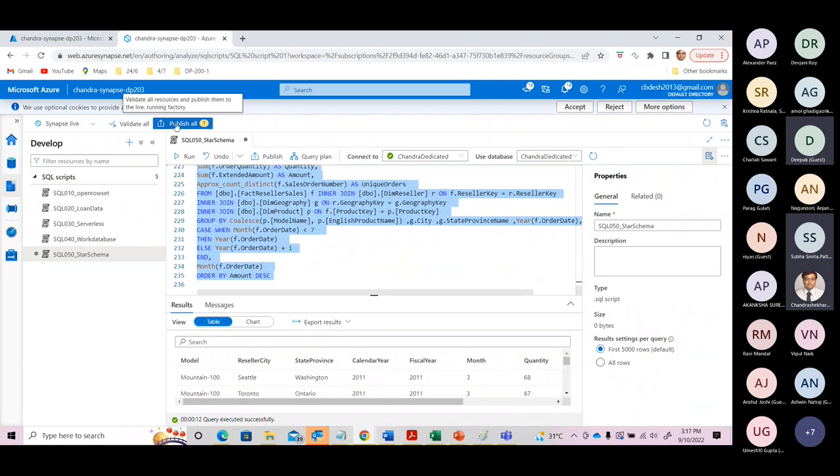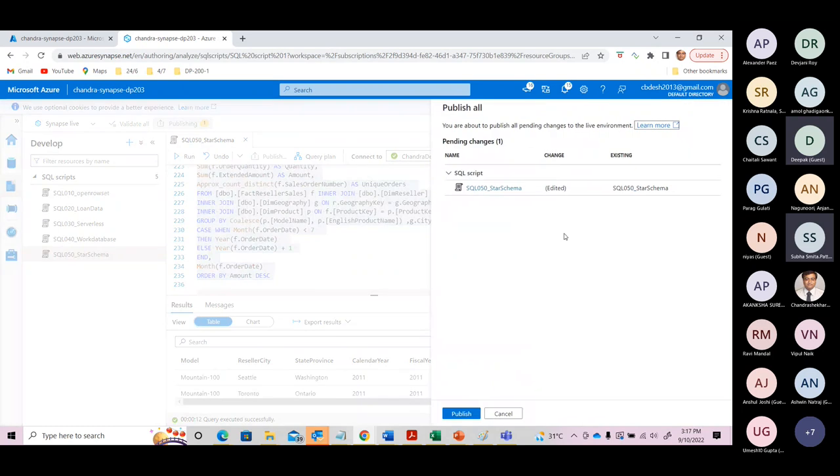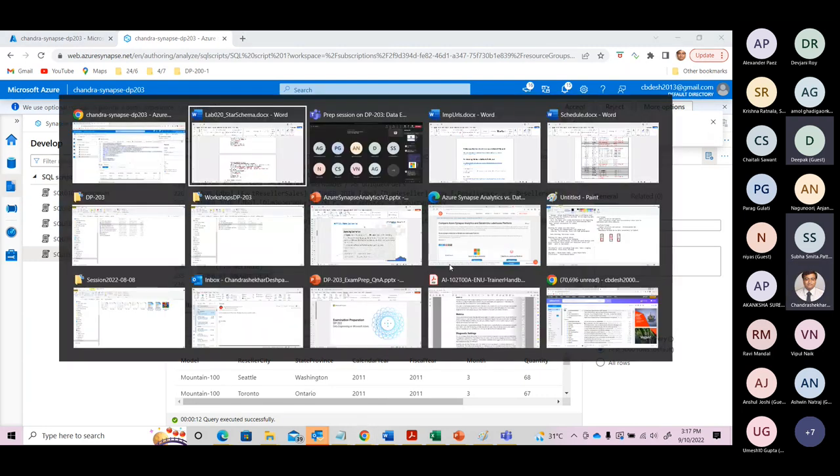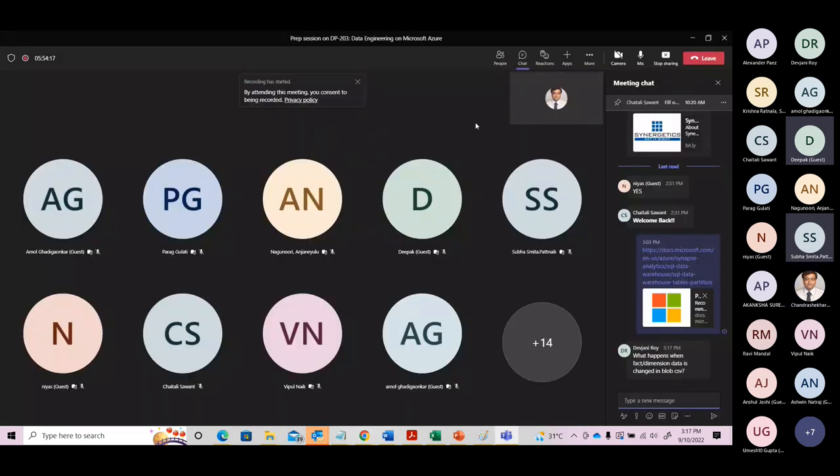Any question on this lab? Have I made this point to understand? Have you understood it? What happens when fact dimension table is changed in blob CSV? No, I haven't got the question, Dev Jenny. Will you please elaborate this question a little bit more?